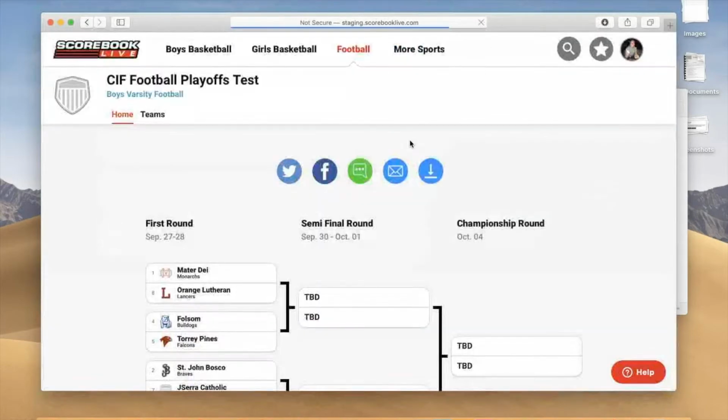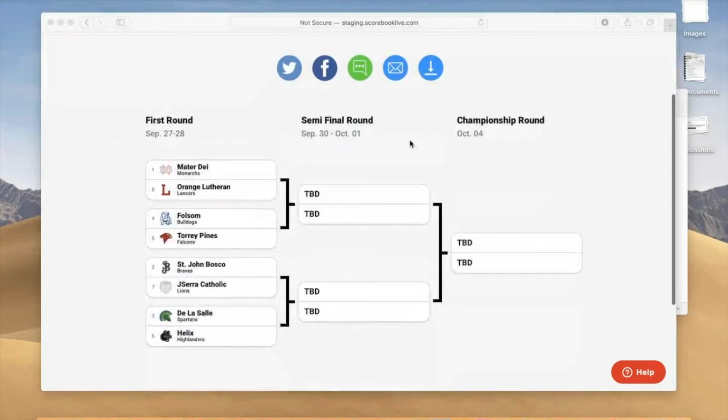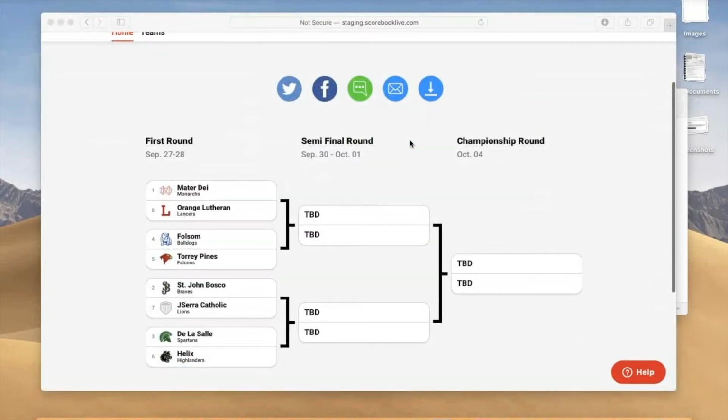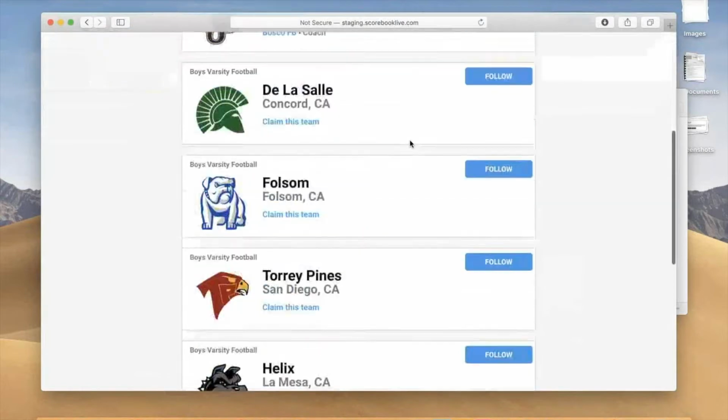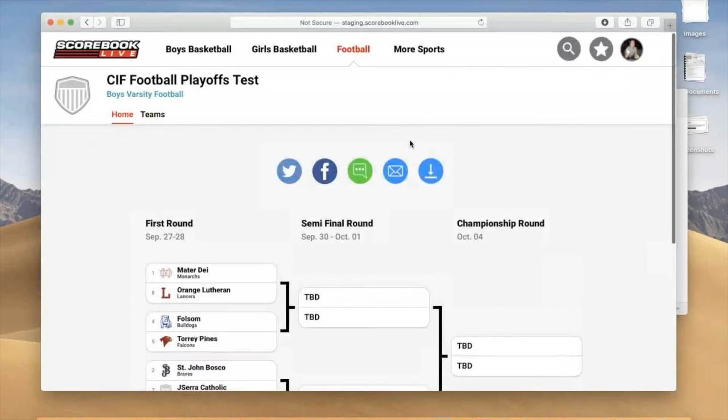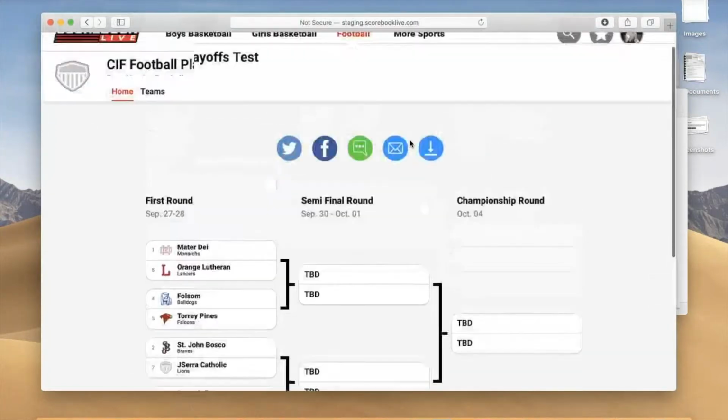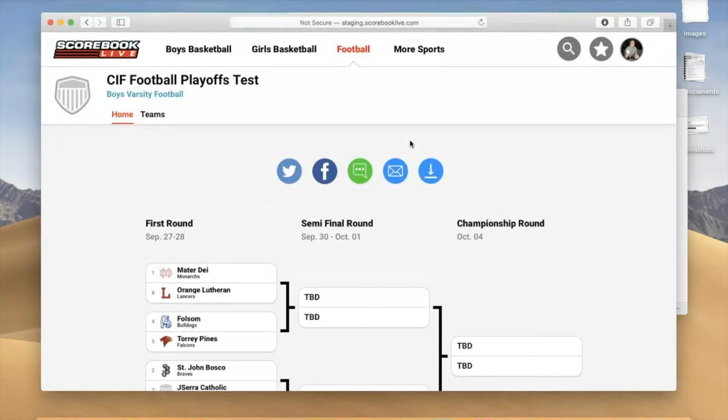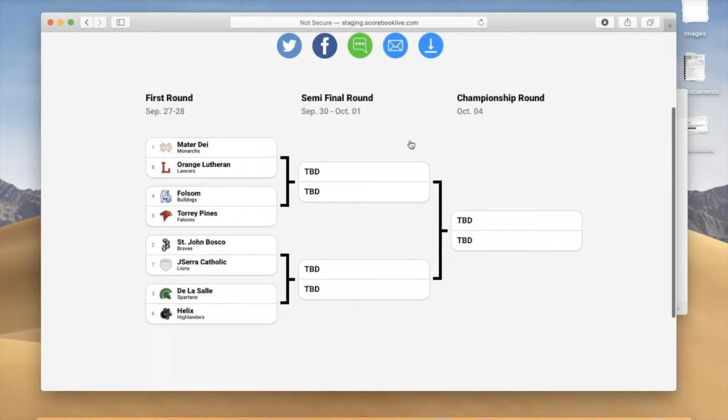From here, I can go visit the tournament page, where I can see the bracket and look at all the teams in the tournament. And all of these games, if you're following the bracket live on Scorebook Live, will show a score in real time as the game is being scored. Once the game has ended, if you've been live scoring it, or even if you've just submitted a score, the teams will advance themselves to the next rounds.